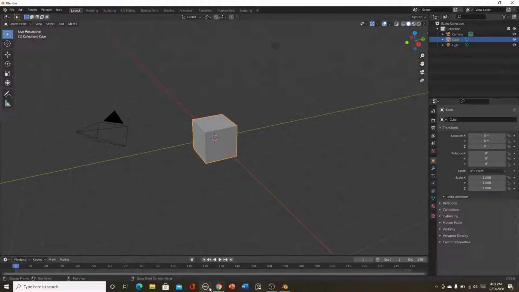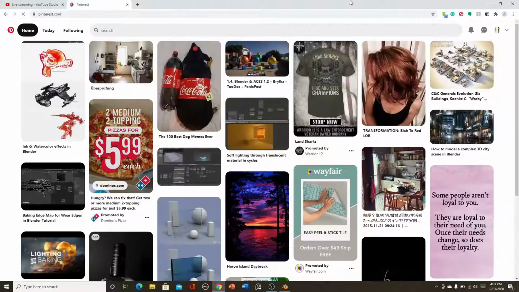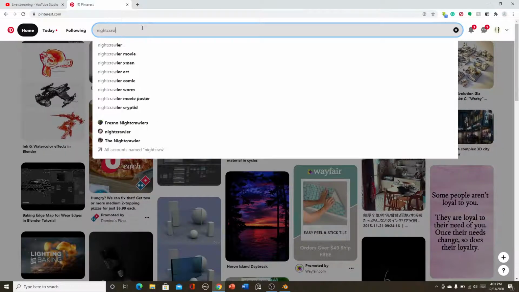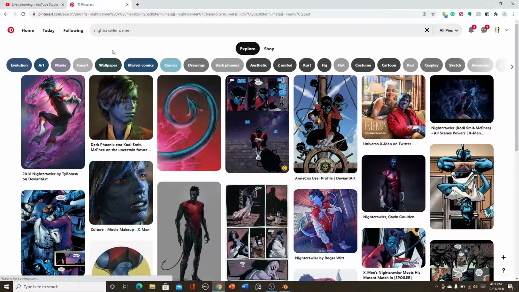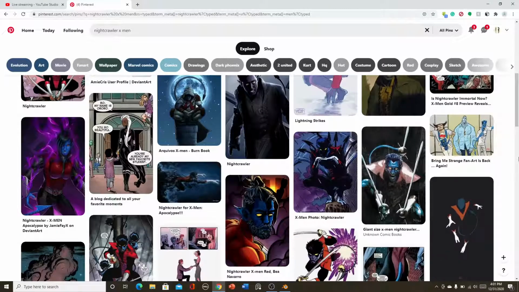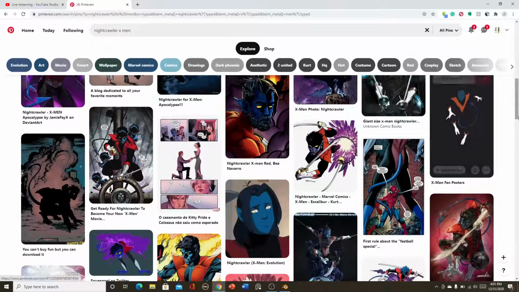Okay, so first, let's get our reference images from Pinterest. Let's look up Nightcrawler X-Men. Perfect. And the character looks cool. I like how he looks. But do we want to go for like a young version or an older version?